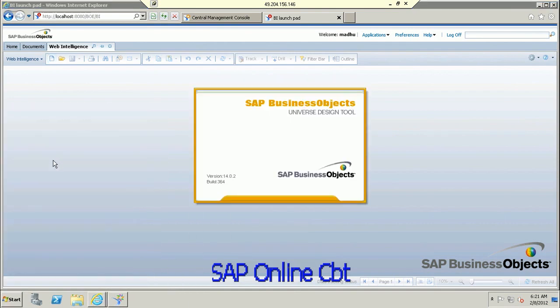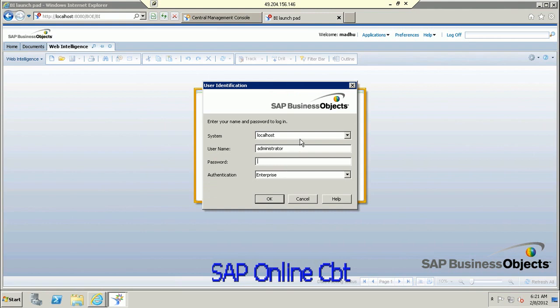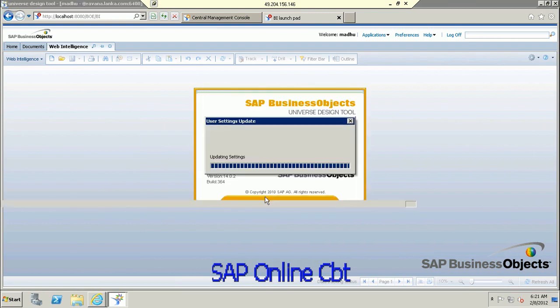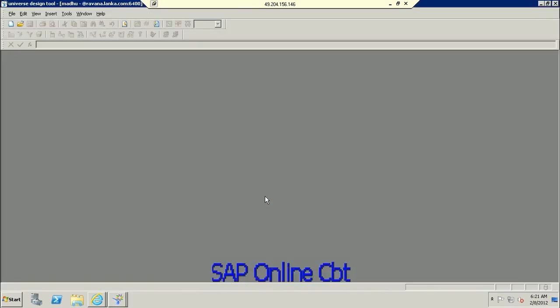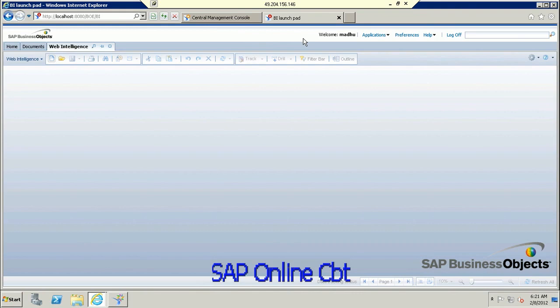Also, if I try to log in to the UDT tool as the Madhu user, I am able to access the Universe Designer tool too, because Madhu is an administrator now. If I add this Madhu user into the administrator group, he can access all the things. But all the users won't be administrators, right?